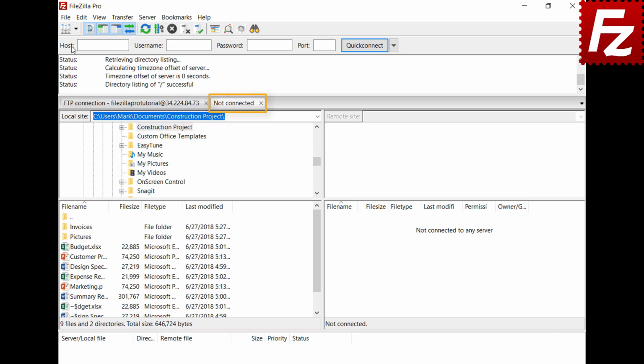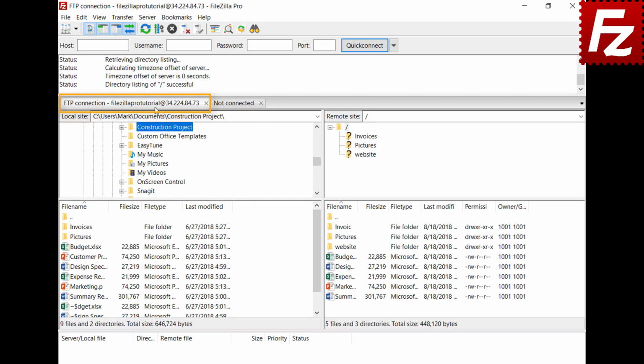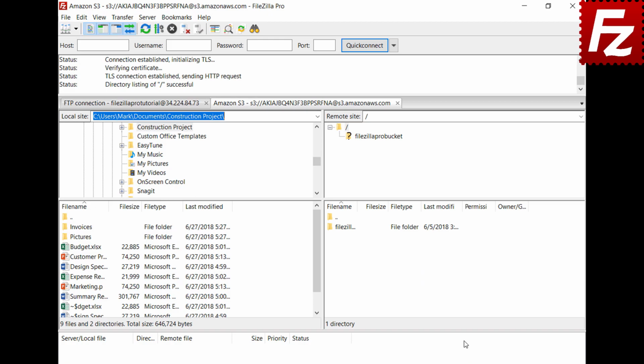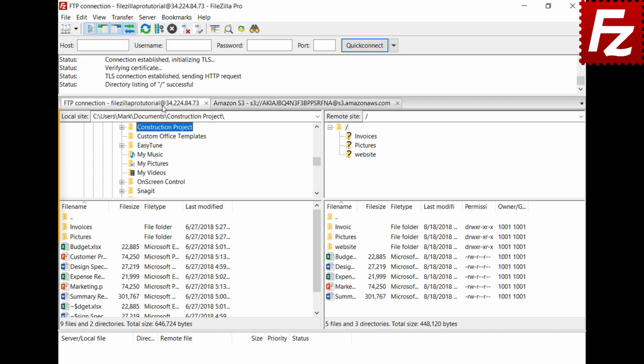A new empty tab is created. Your existing connection is still active in the old tab. In the new tab, you can open a new connection. Each tab is independent and can show different local files.